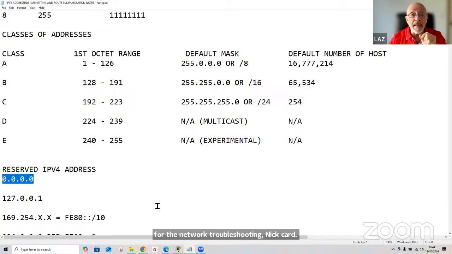It is 127.0.0.1, the loopback address. But it's not your NIC card. You're testing TCP/IP services. And what is that? What are your TCP/IP services?